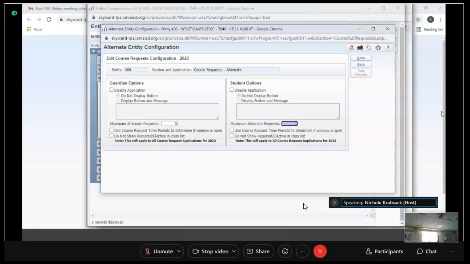Otherwise, the districts tend to just manually schedule, like if a student has a hole in their schedule because they couldn't get into their first choice, and you want to have a few options, you could do 3 and just know that you'll probably end up manually scheduling. That's what we did as well. We'd like at least 3 alternates. 3? Yep.